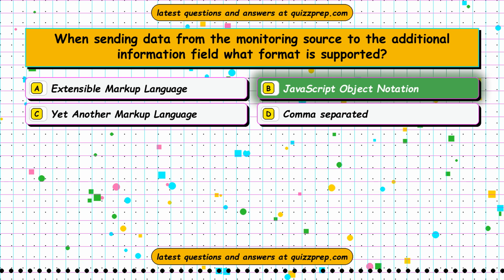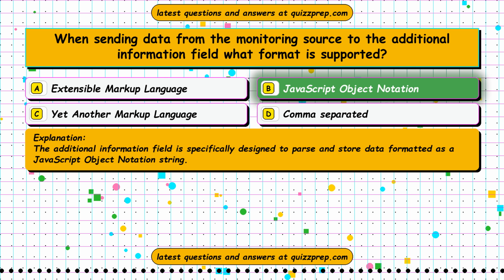The correct answer is option B, JavaScript object notation. The additional information field is specifically designed to parse and store data formatted as a JavaScript object notation string.